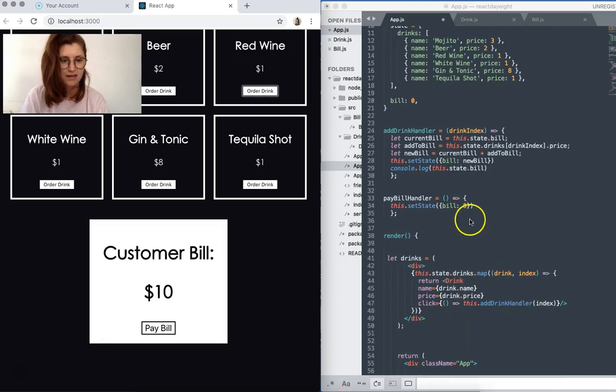Our second event handler is super simple. When it's triggered, which is when you click this pay bill button, it triggers this event handler, which just sets the bill back to 0, as so. Cool, so another very simple app, and that is all.